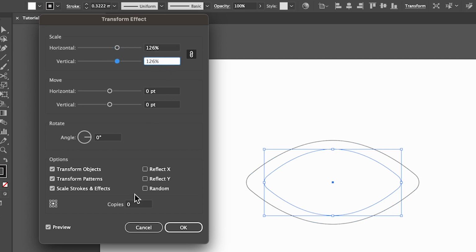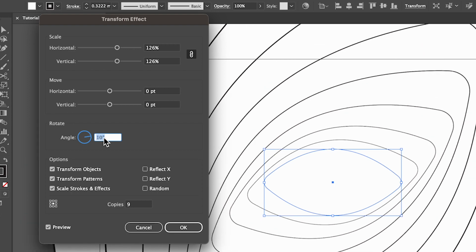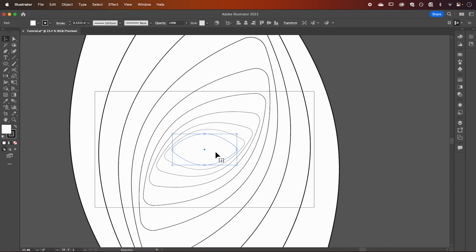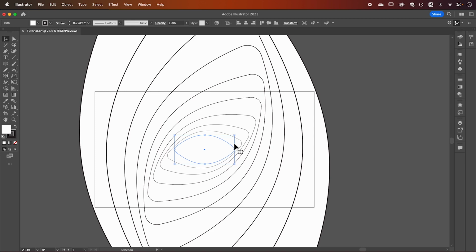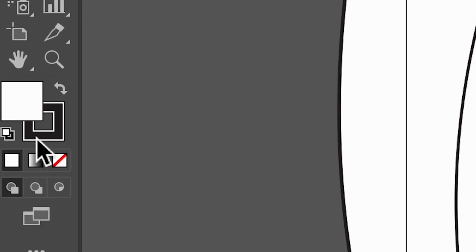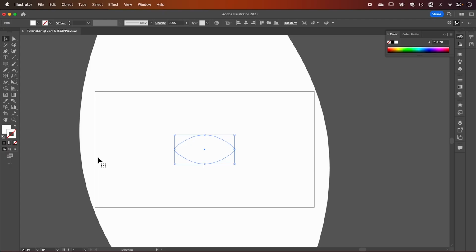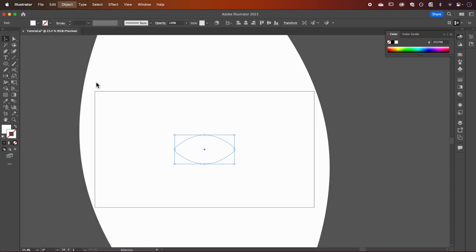Set the amount of copies to 9. And finally, we're just going to adjust the rotation to around 10 or 11 degrees. And hit OK. If we zoom out, we can now rescale it so it fits within our artboard. And when you're done, just make sure to remove the stroke. Now go up to Object, Expand Appearance, and this will separate our shapes.